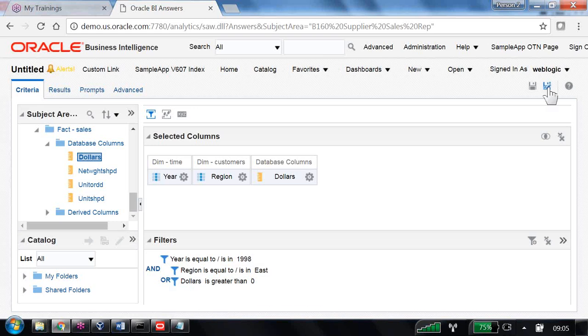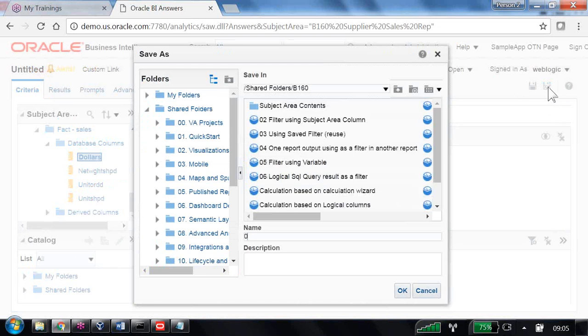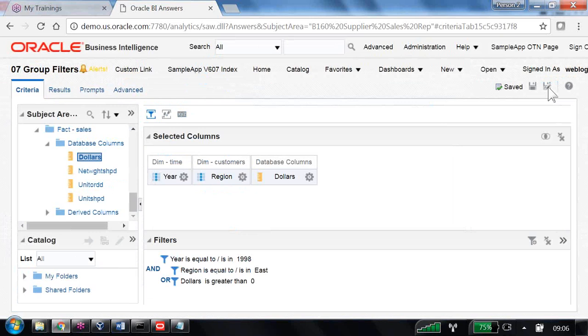These are the 7 types of filters we are trying to learn today. It is group filters. Tomorrow I'll start with the rest of the things. Today try to practice these 7 things. Am I clear? Thank you. Bye bye. Tomorrow we'll meet.